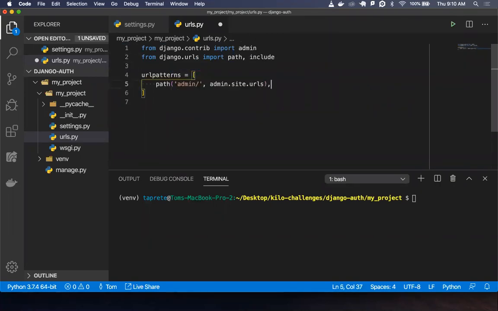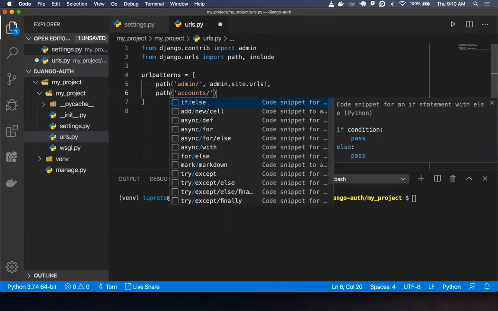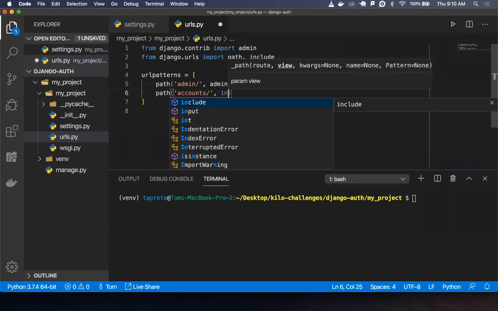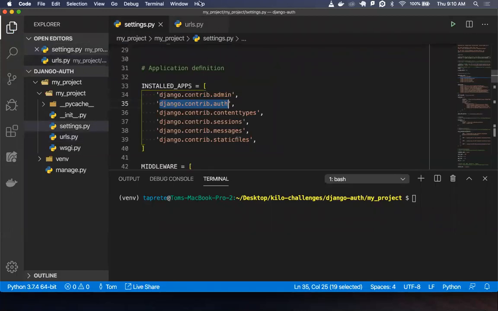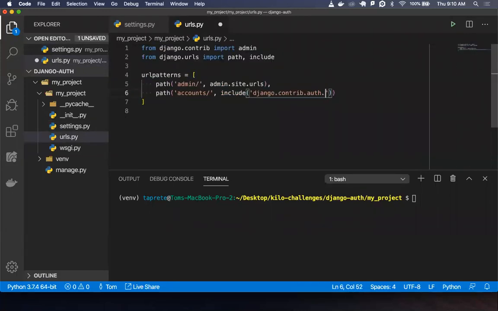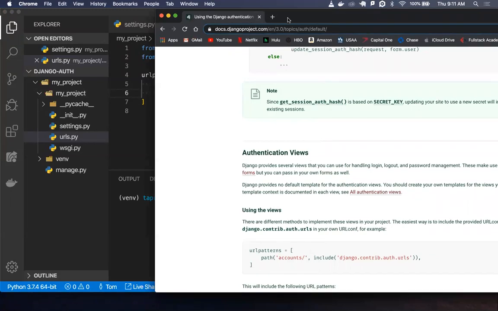And here I do path, accounts, include, django.contrib.auth.urls. So that's django contrib auth, and we want to grab the auth URLs. And what that's going to give us access to, let me bring over the documentation.